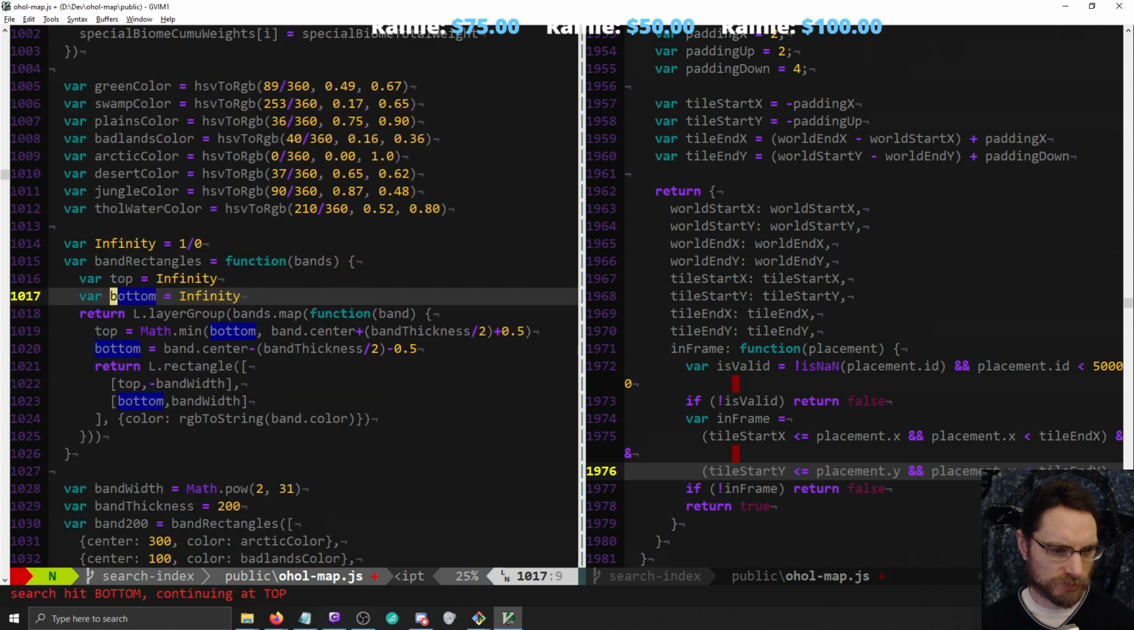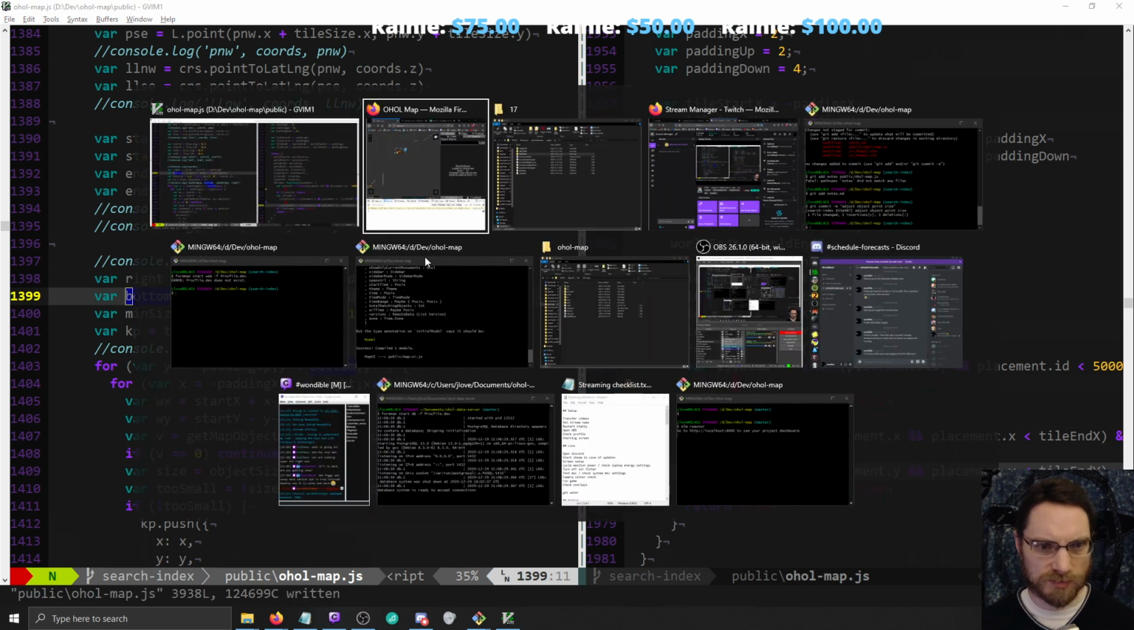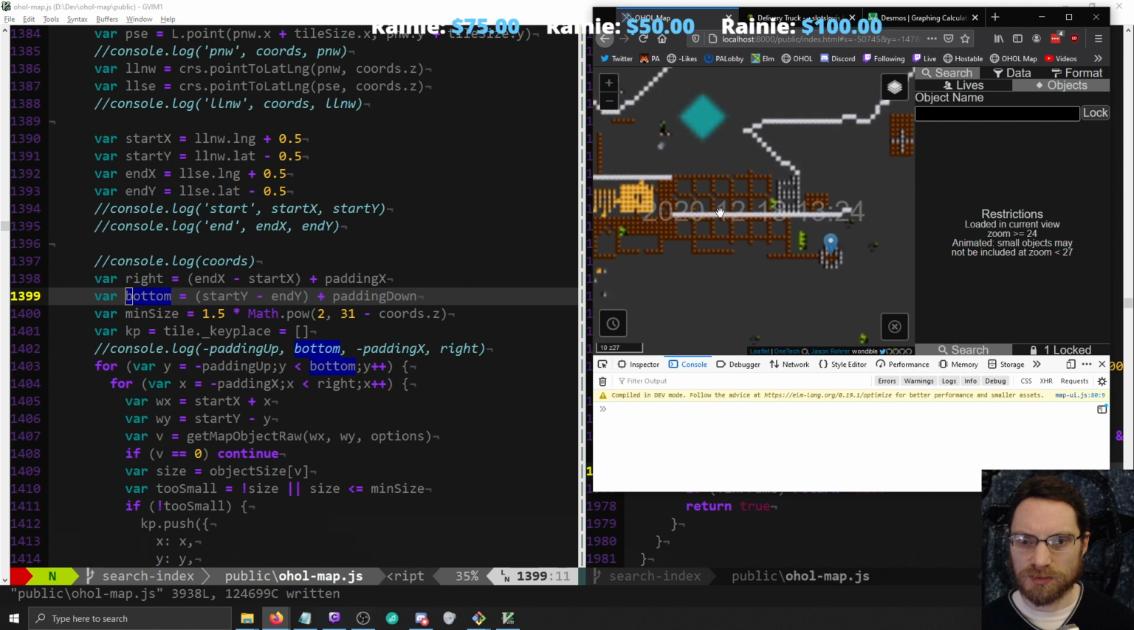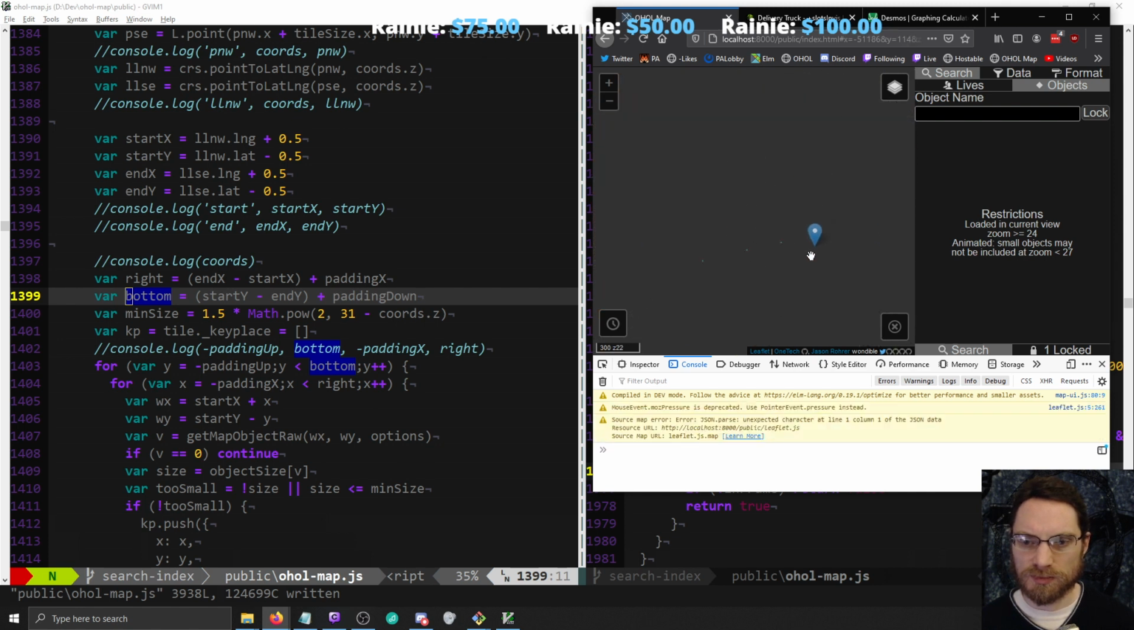Tile bounds. You're something different. And that's the stuff that only really got used in one spot. I didn't check this as often. All that seems to be holding up.